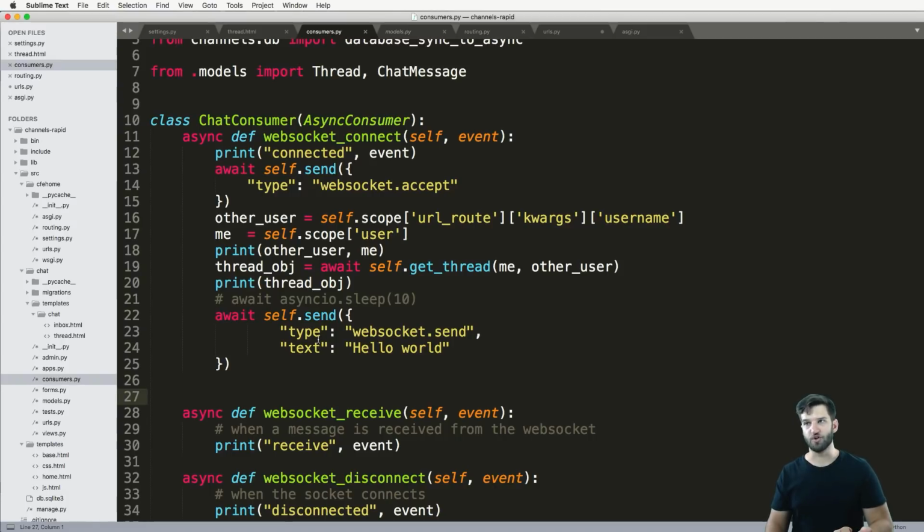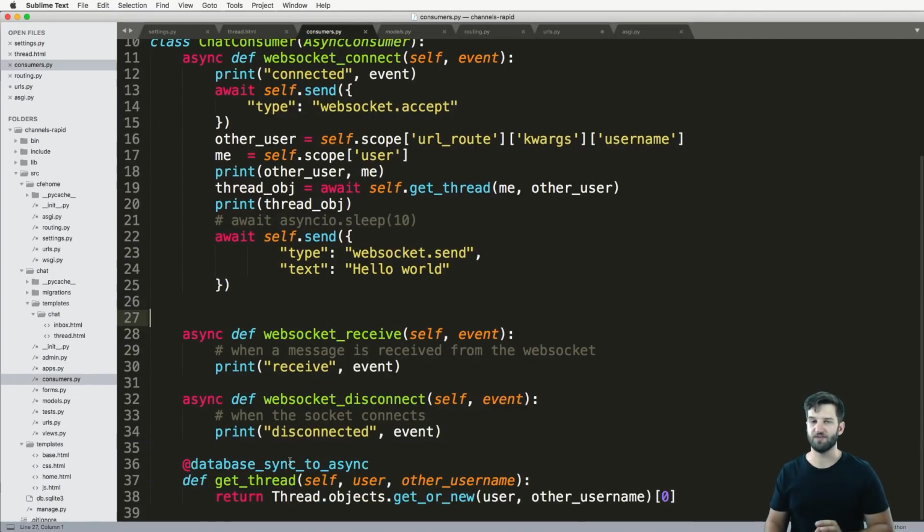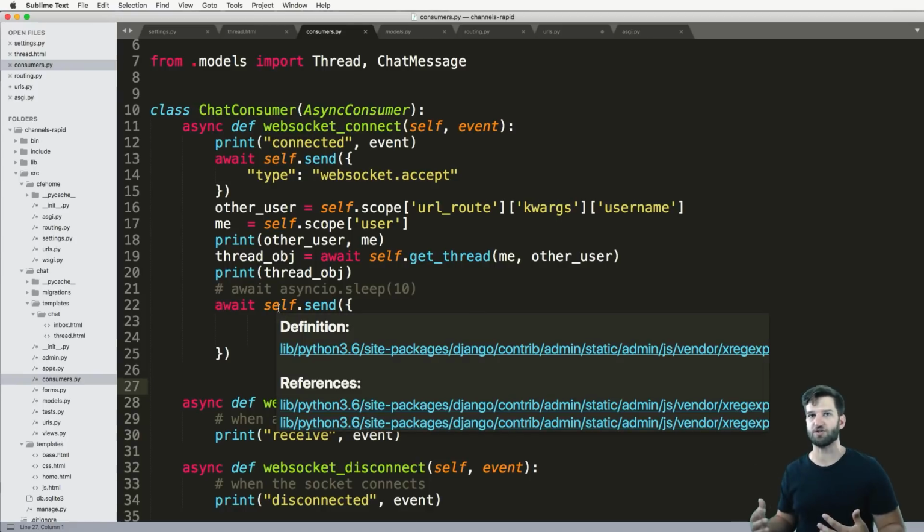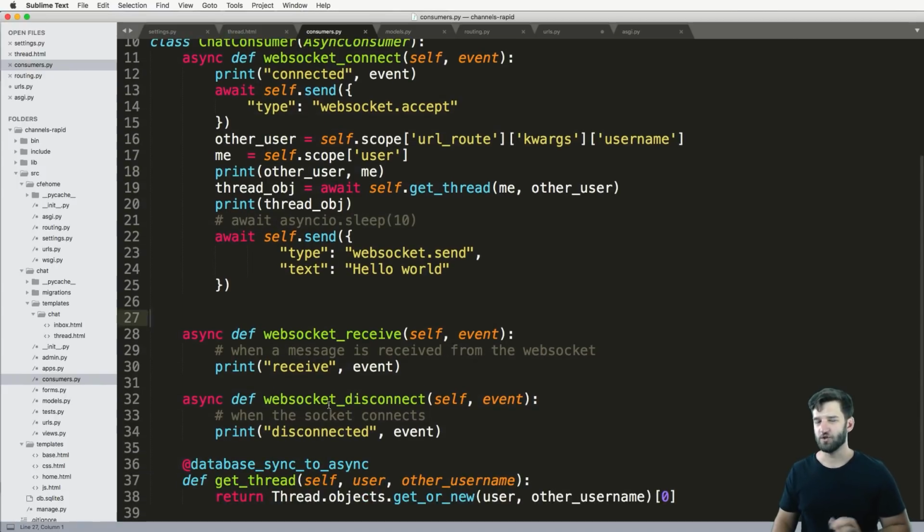So we were able to get the user, we were able to get the URL parameter, and then we were able to use the database with this one. And again, database sync to async is critical when you're grabbing stuff from the database using asynchronous. Otherwise, you might overload your database, open too many connections to your database. There's a lot of things that could happen if you don't use that. So make sure you do.